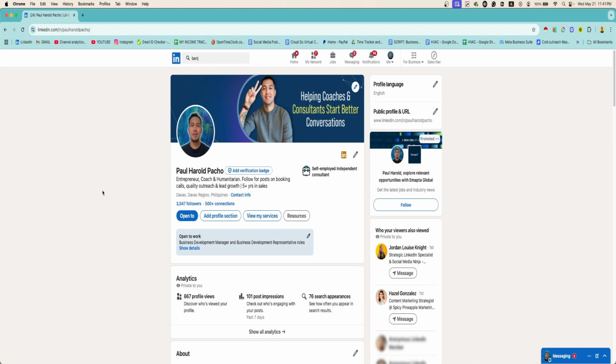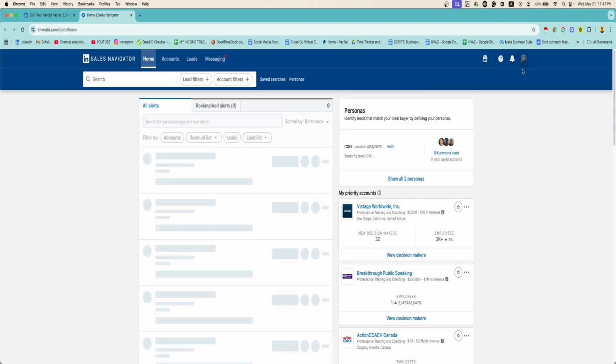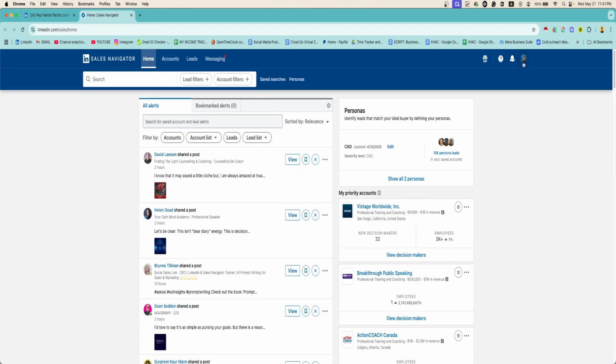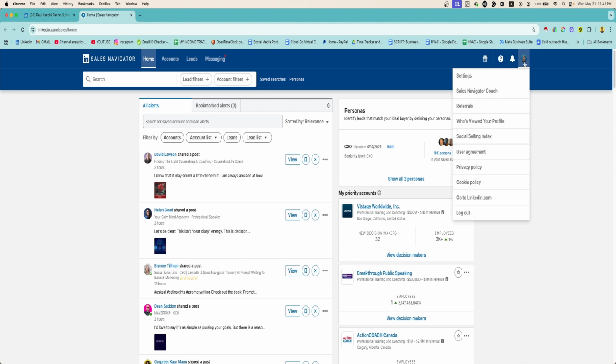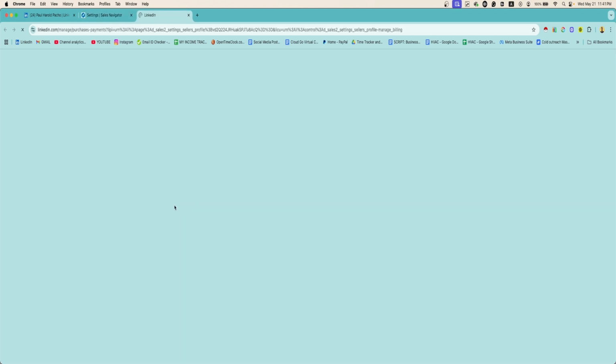So on here, if you are on your account profile, all you have to do is just click the Sales Navigator, which is on the top right corner of your screen. Next step is your display photo, which is on the top right corner as well. So click on settings. Next step is you can go ahead and click manage your billing settings.